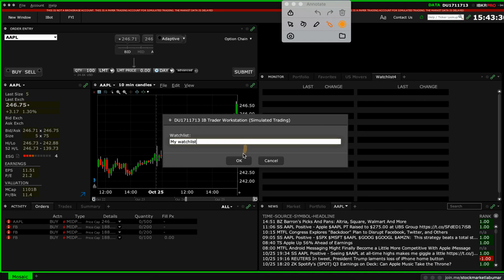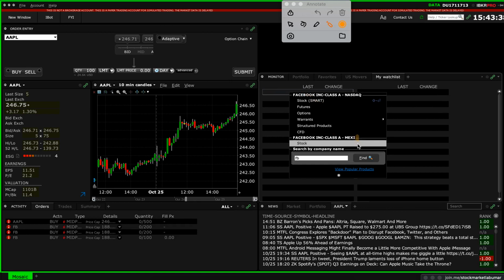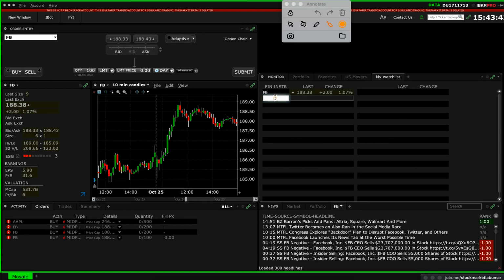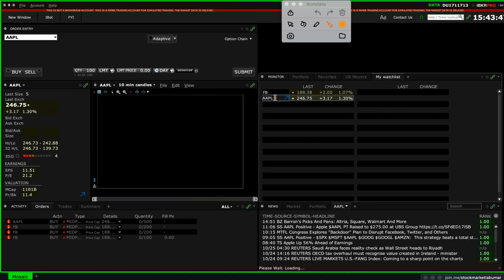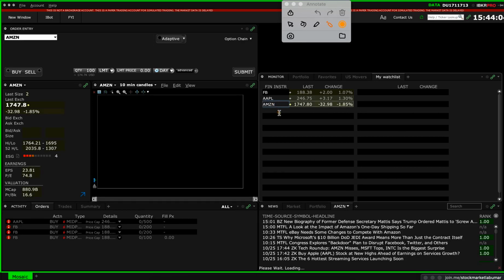I'm just going to keep it as my watch list, and just put in the ticker symbol. Let's say we want Facebook, and the second one we want is Apple. Now you want to hold down shift and enter after you type the ticker symbol, so it doesn't ask you to confirm if it's a stock, or if it's in this market or that market. So just hit shift and enter. Let's say we also want to add Amazon: hold down shift, press enter, and it should just add it.